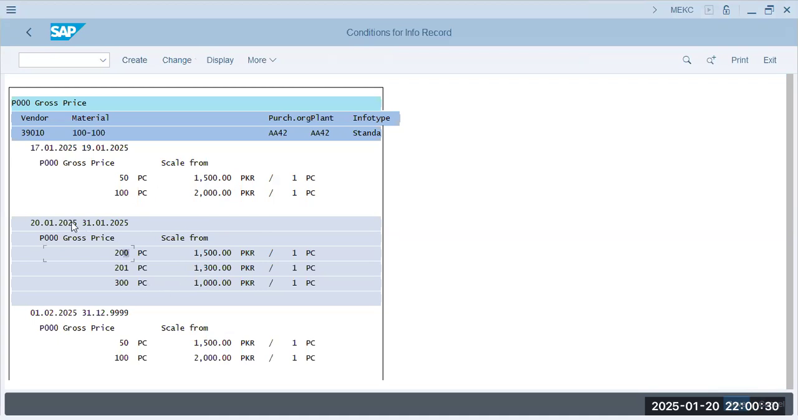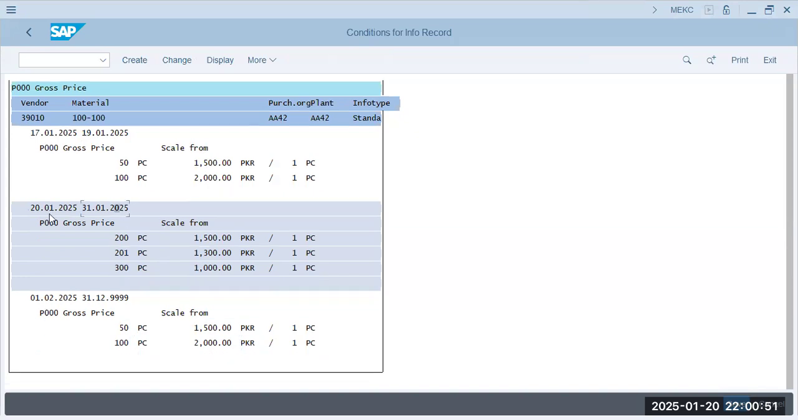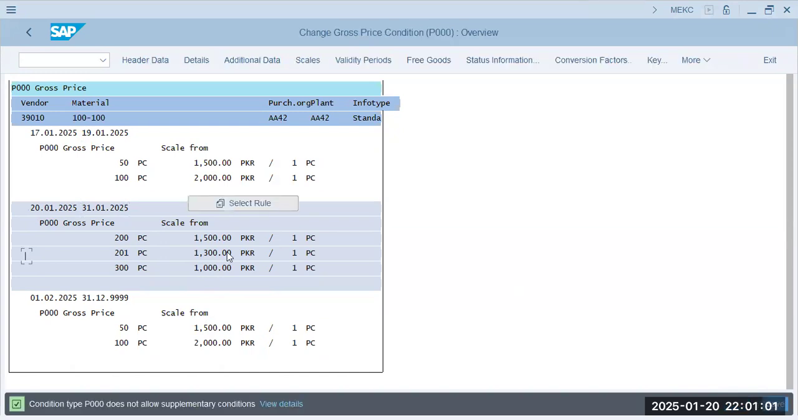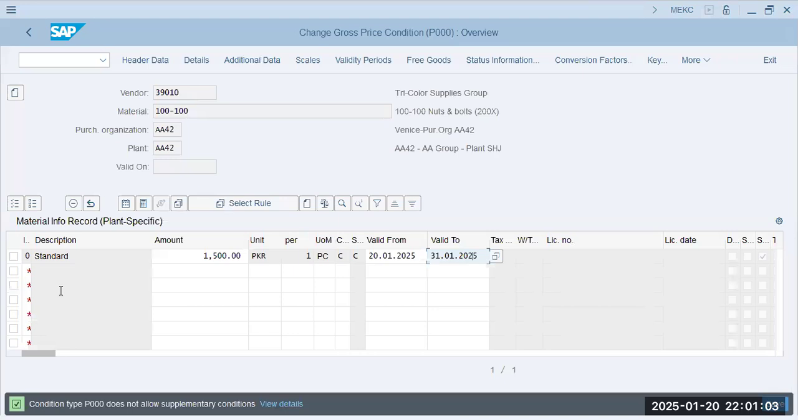Okay, so that was valid till 1901. Now from 20th to 31st, 200 pieces, 1500, 201 pieces, 1300, 300 pieces, 1000. Okay, 50 to 50. So this is not workable. This is workable. This is logical as well. Okay. And we can change it 31st.